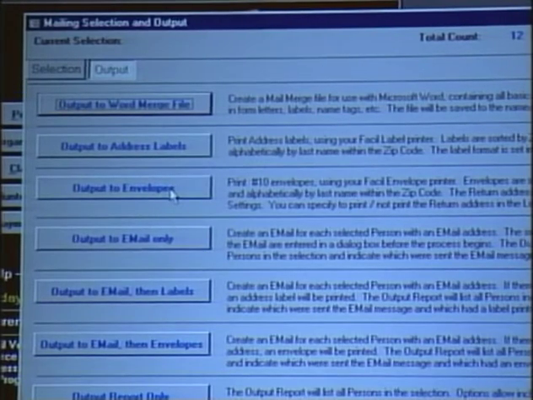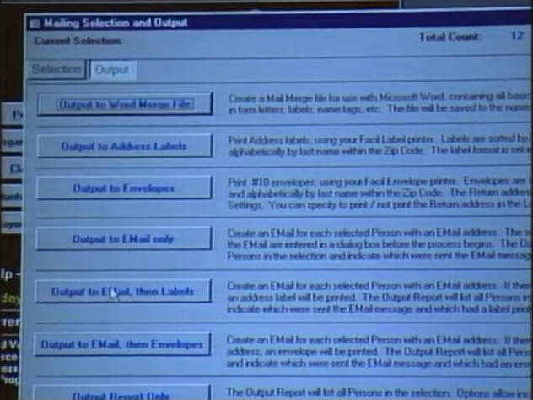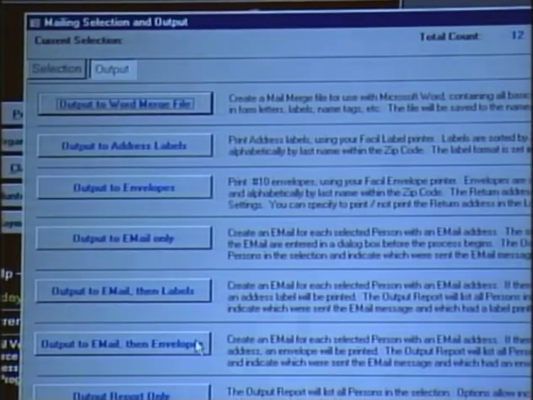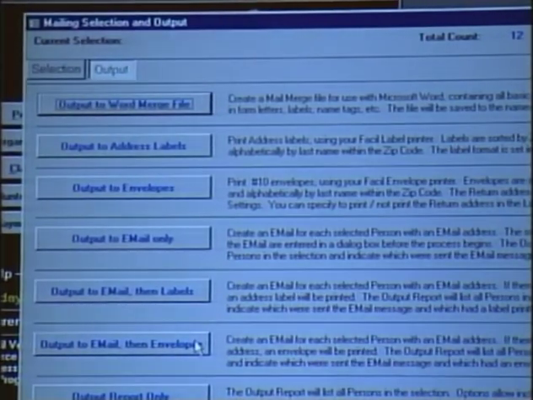You have the choice of outputting your mailing list to envelopes, or you can output only to email, and it will output only for the people who have an email address, of course. What's also nice is, since we haven't reached the point yet where everyone has an email address, these two options that combine email with a paper mailing, either email and then labels, or email and then envelopes. And of course, what that means is that if the person has an email address, they'll get an email. If they do not have an email address, they will get a label or an envelope.